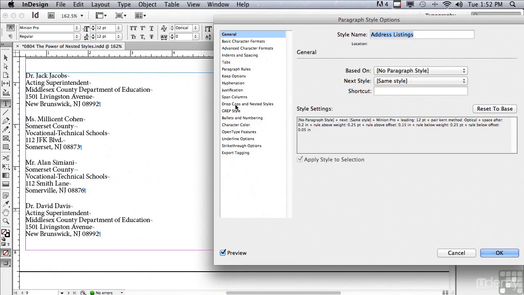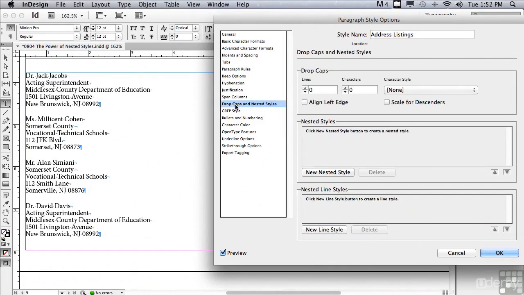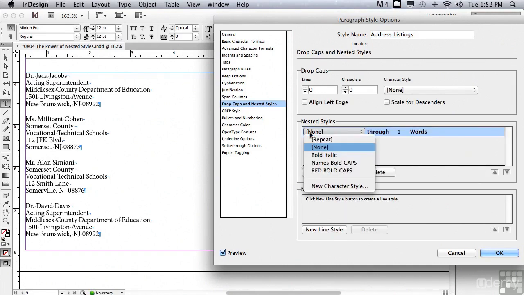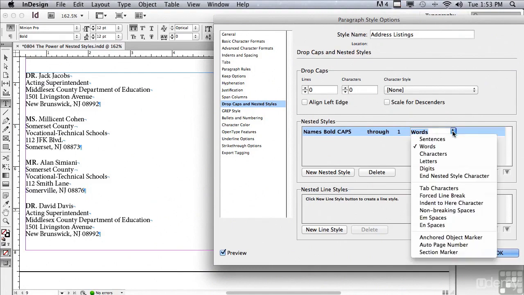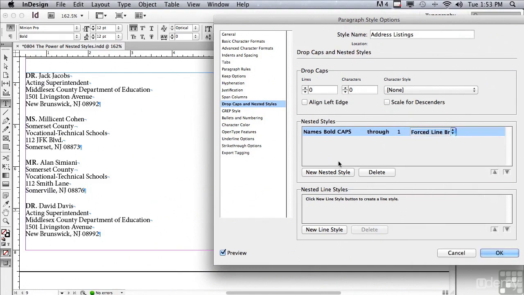I'm going to go down to the drop caps and nested styles section, and I'm going to click on New Nested Style. I'm going to click down on the character styles pop-up and go to Names Bold Caps. And nothing happens until I click off of the listing. Right now it's doing it to one word, exactly like it says it's going to here. Names Bold Caps through one word. But I really wanted the first line through that first forced line break. So let me click on Words and find forced line break. And nothing's going to happen until I click off of the listing.